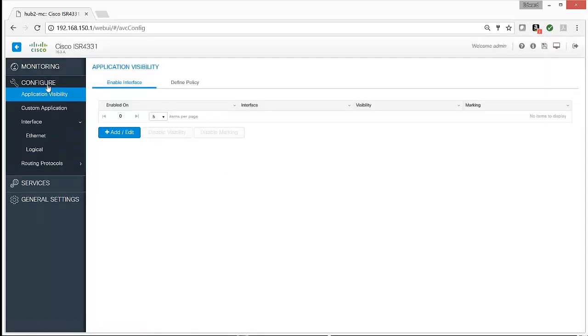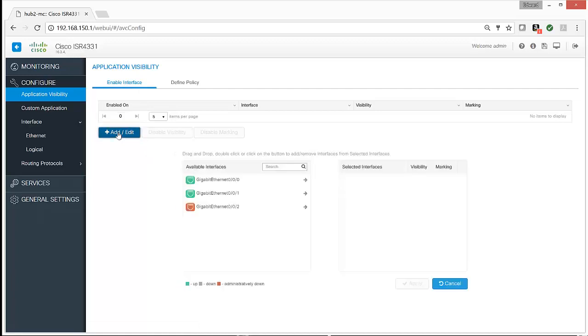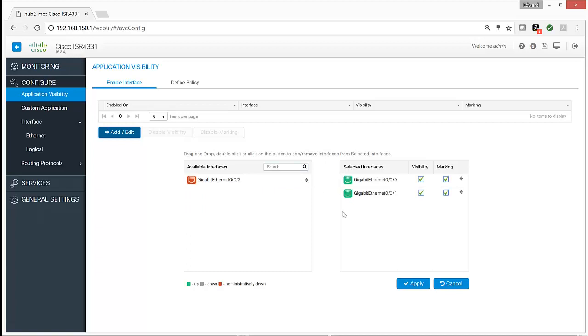Basically it goes to the configure application visibility page. So it says enable interface. So I'm going to click add edit. And I am using these two interfaces, GigabitEthernet 0/0/0 and 0/0/1. So I'm going to add those two. All you need to do here is choose visibility and marking.